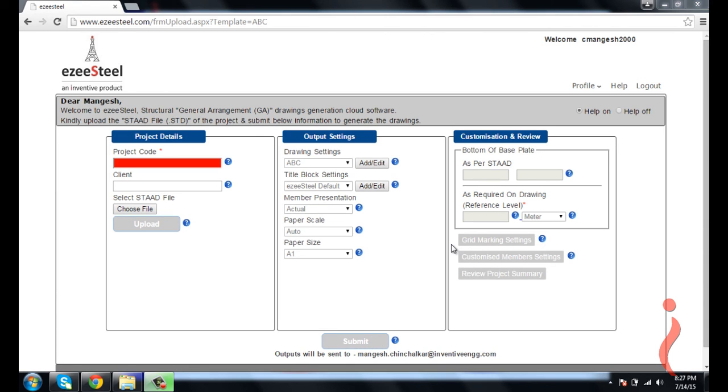So in this way you can create your own groups for customization of different types of presentation settings for your drawings. Now in the other video we will also see how you can customize the title blocks and how you can add your logo and your client name in the title box, and again how you can upload those title blocks to EzeeSteel.